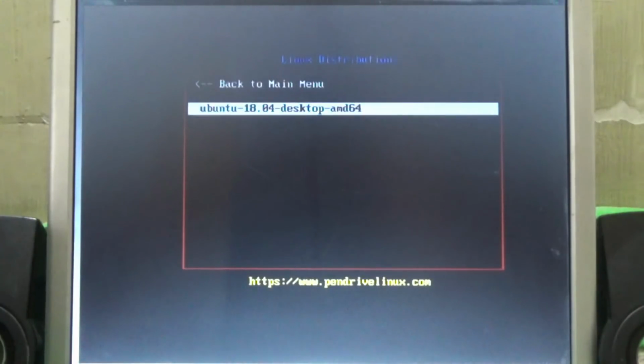Here you can see that it is now showing Ubuntu 18.04 because that is what is written on the USB. So select with the help of the down arrow key. You can move up and down with the up and down arrow keys, and then press enter.